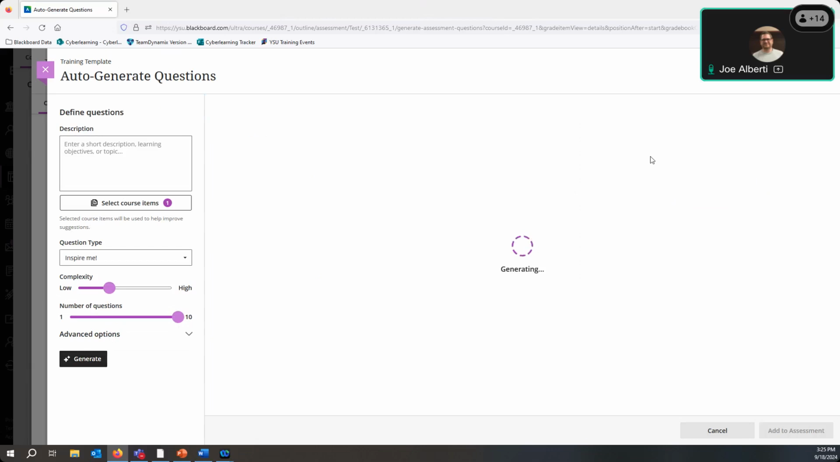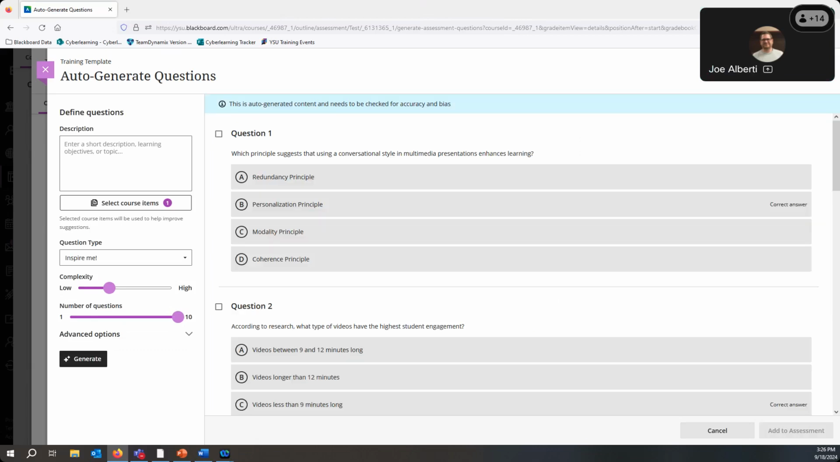As you can see, what's happening right now is the AI is looking at the information in that PowerPoint. It's processing it, and at this point it's creating the 10 questions. I left it on Inspire Me, so it's the 10 different question types. Okay, so here we go. It did generate the question types.